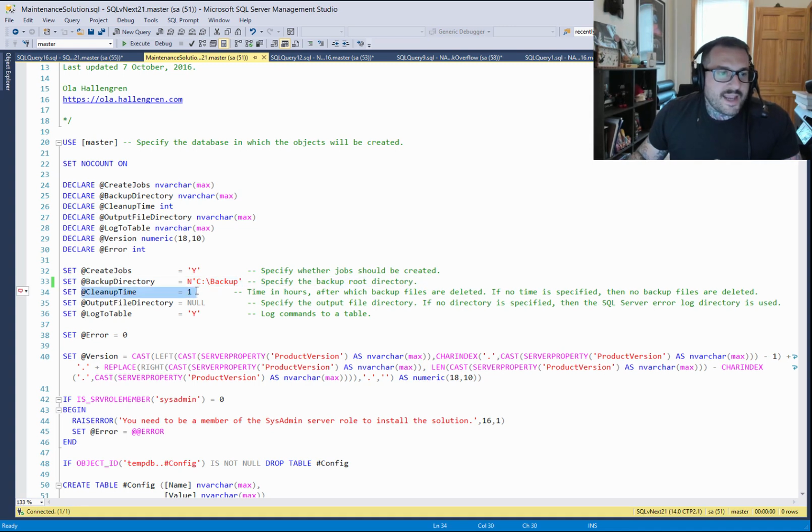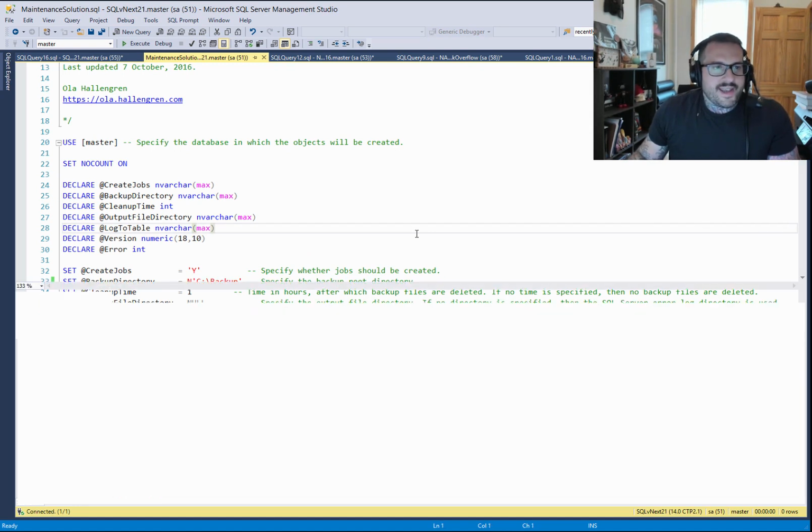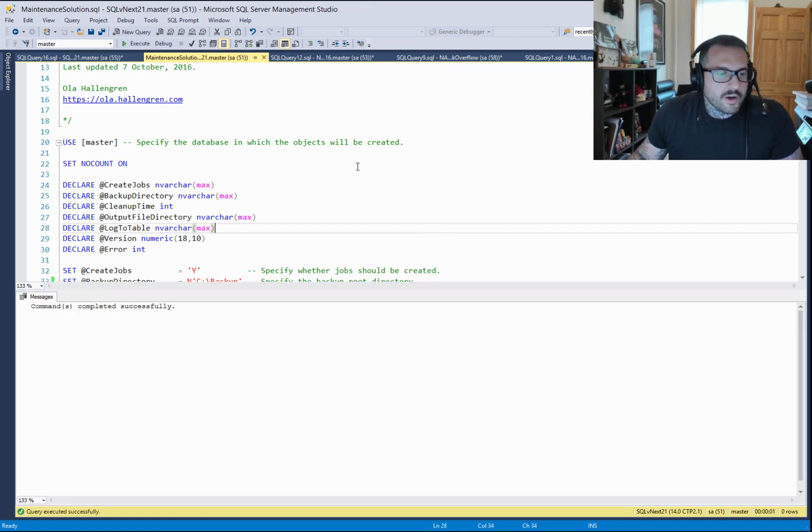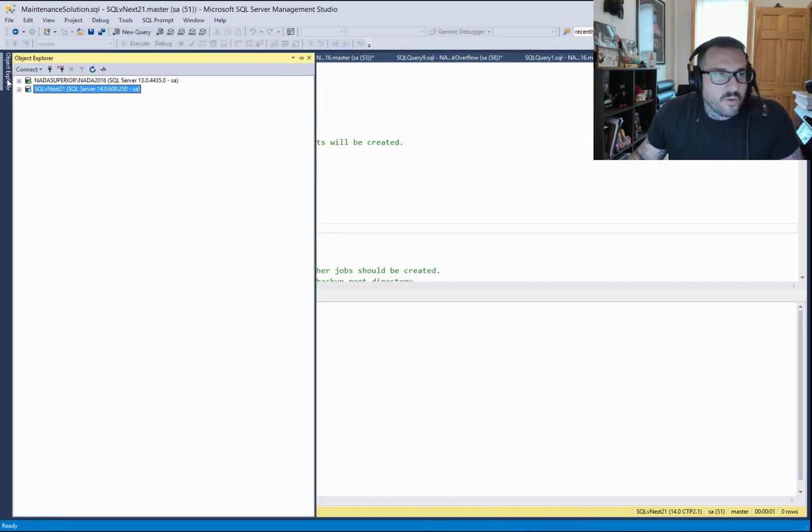Same thing with the cleanup time. This is set in hours to how long you want to keep backups for. I usually set it to 168 because that's a week in hours. But here for this demo, I'm going to set it to 1 hour because I don't want to flood my server with backups. Now, after you change those few things, you can pretty much just hit F5 and it'll run. And after that, you will have all these scripts installed on your server. It's amazing how flawlessly that works.